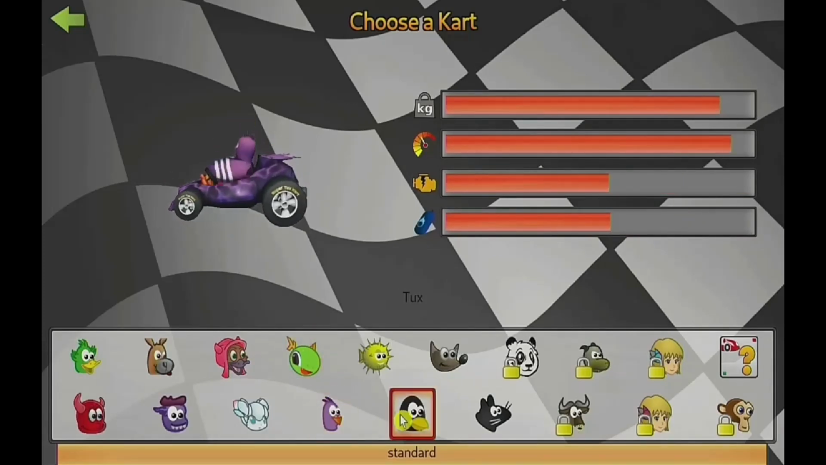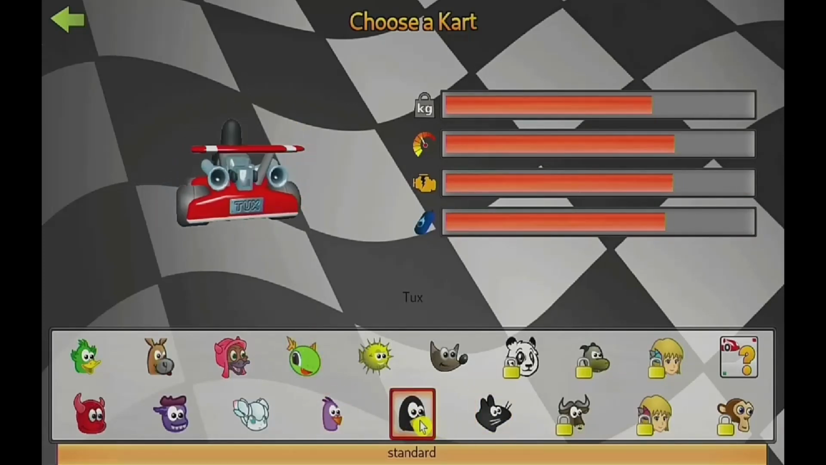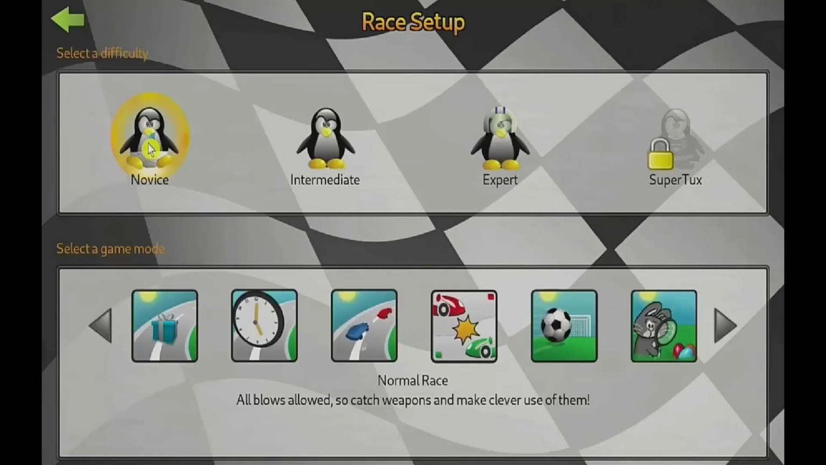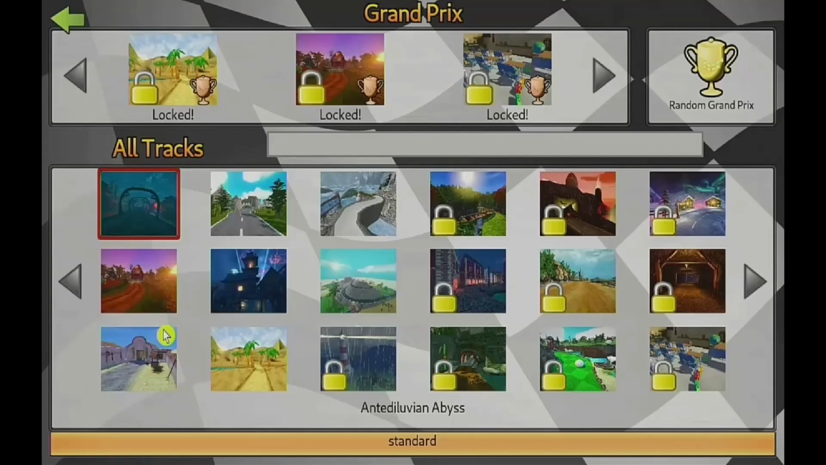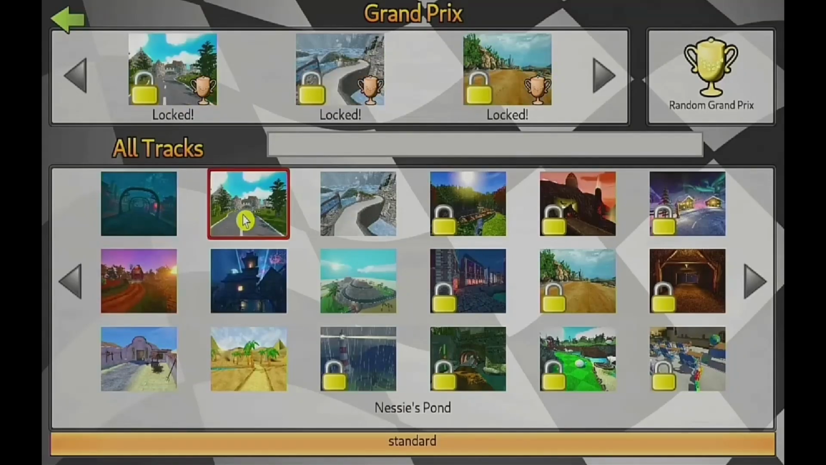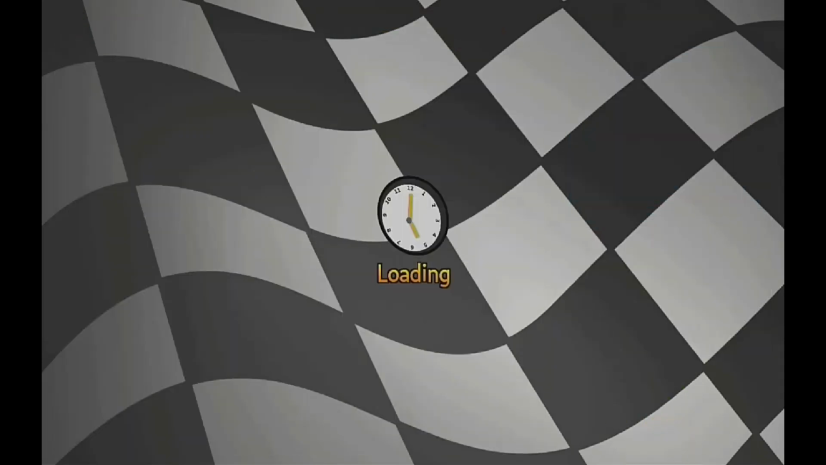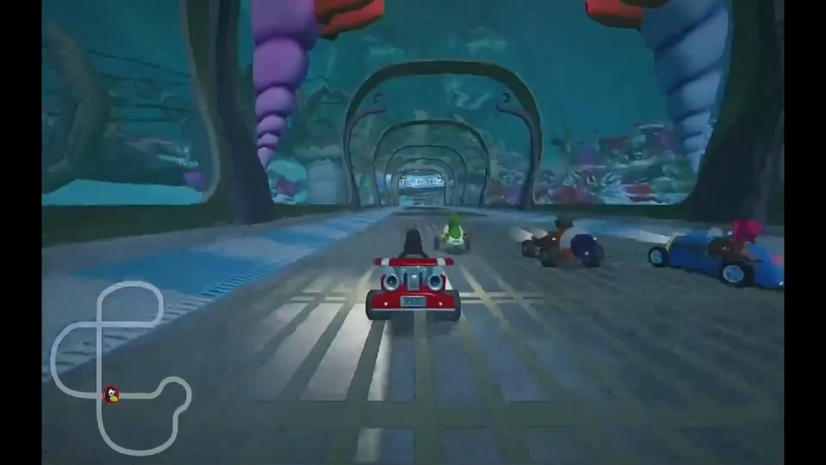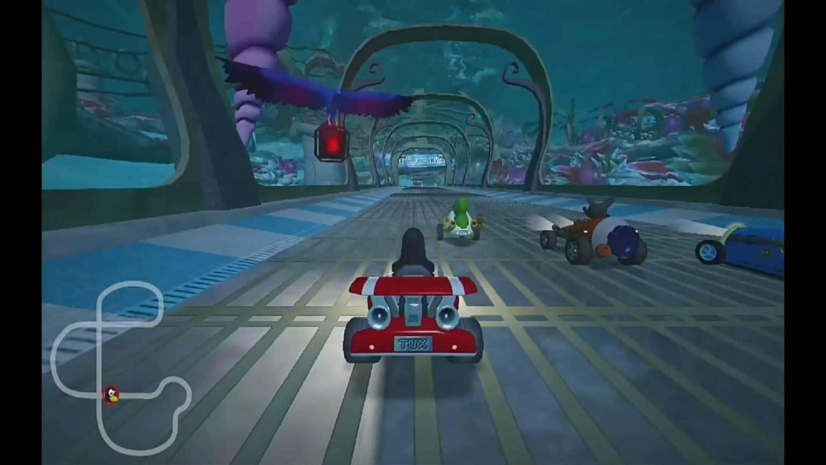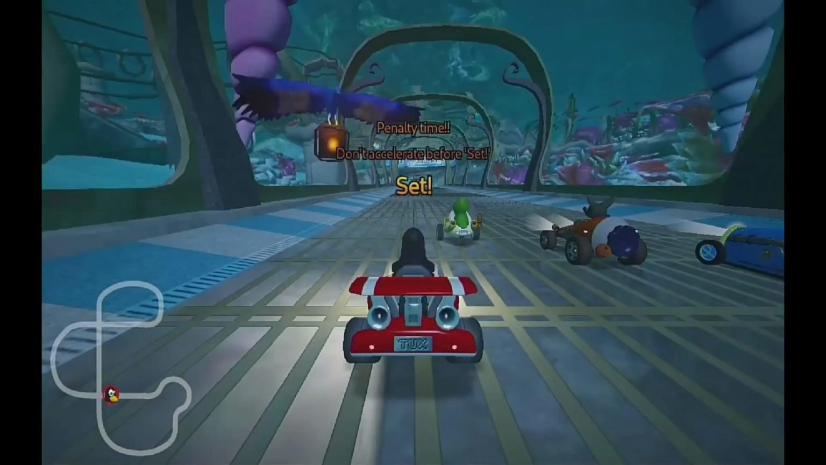Here you can choose the type of kart that you want. I'll stick with the default. I'll keep it on novice, and then for game mode I'll select normal race. You then need to choose an unlocked track. I'll go for this one, and then you can click on start race. Okay, so use the cursor keys on your keyboard to control your kart.